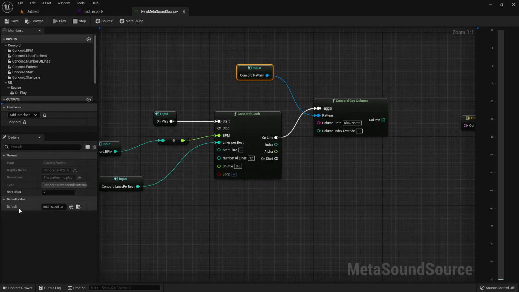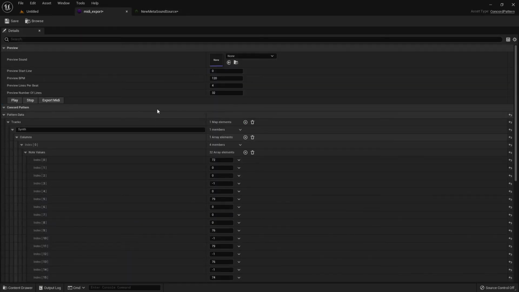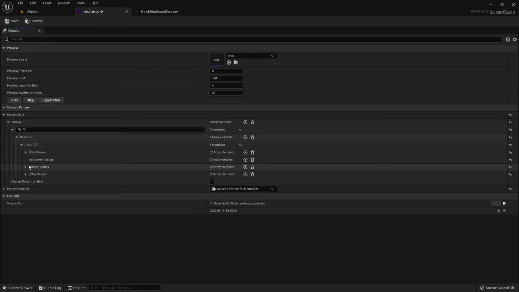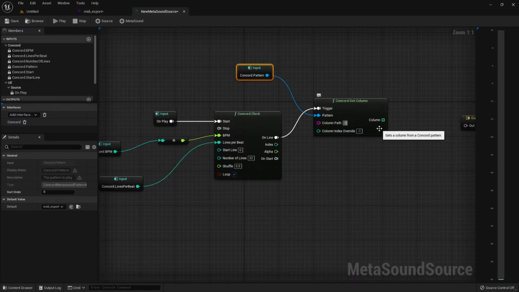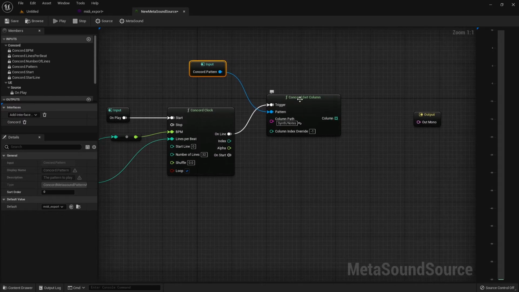Now these column paths correspond to the track names here and the values that we have. So we can use synth/notes to access the notes in our synth tracks. And optionally, we could also provide a column index here in the path. But since we only have a single column, we can omit this. And now we get back our note data.